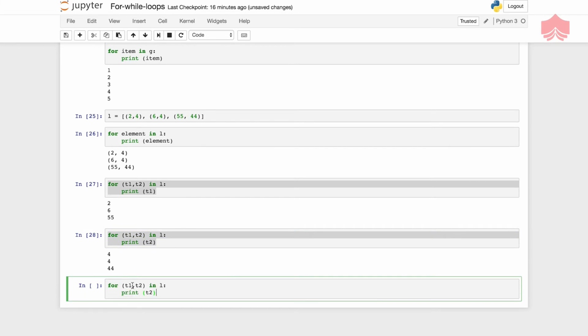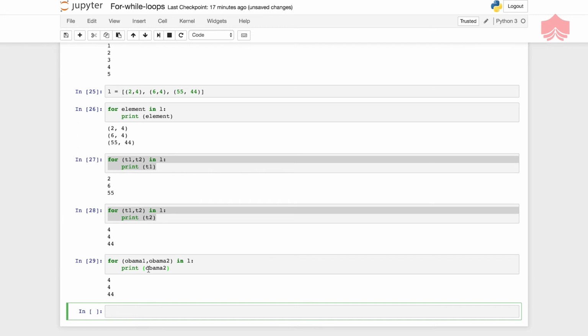You can call it, I don't know what you want to call it. Okay, let's call it Obama 1, and I can call it Obama 2. It doesn't matter. Python doesn't mind you at all, and it just prints the same result. So what is in the parenthesis is understood as you're referring to the elements inside the tuple.